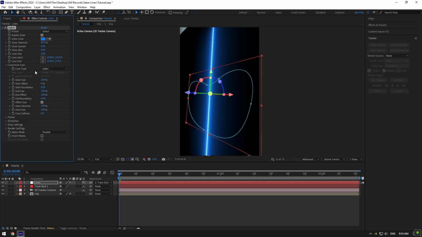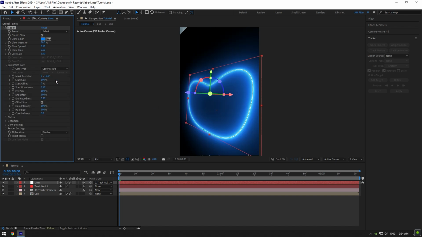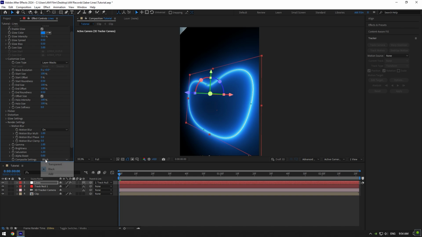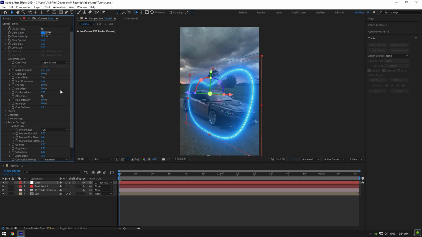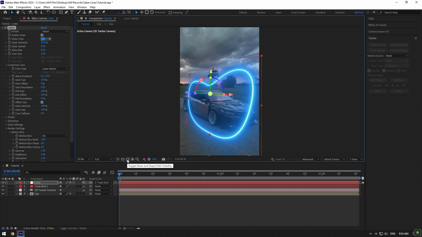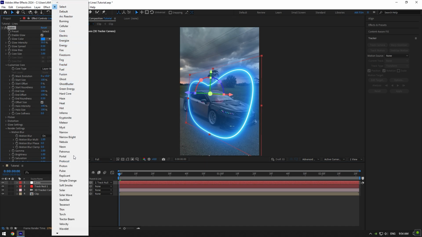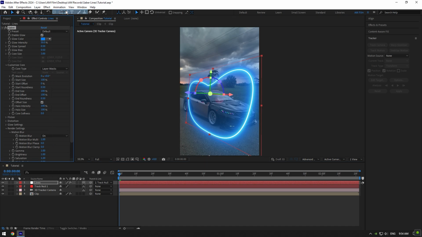Expand customize core and change core type to layer masks. Then expand render settings and change composite settings to transparent. Let's toggle off masks from here to see the Saber better. You can now choose any preset from here that you like. I will choose default, because I find it cool.